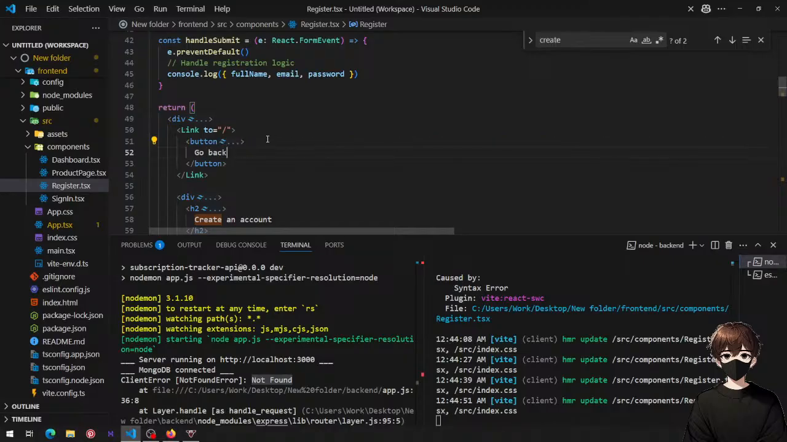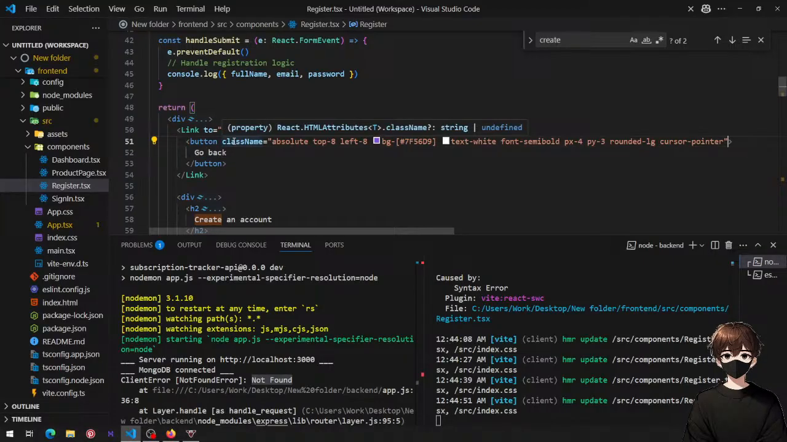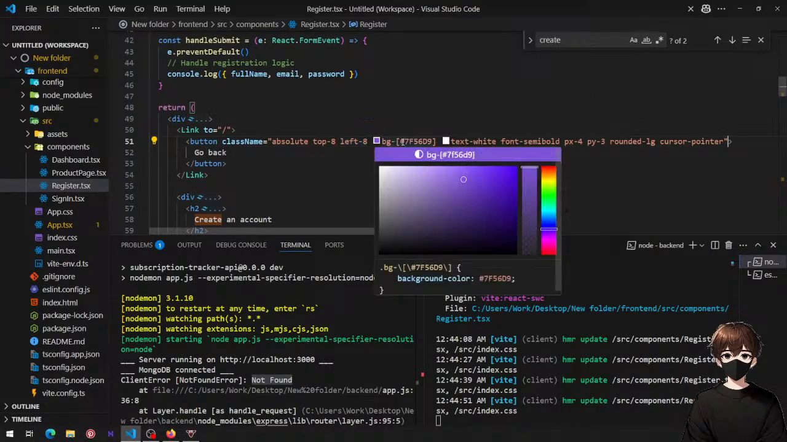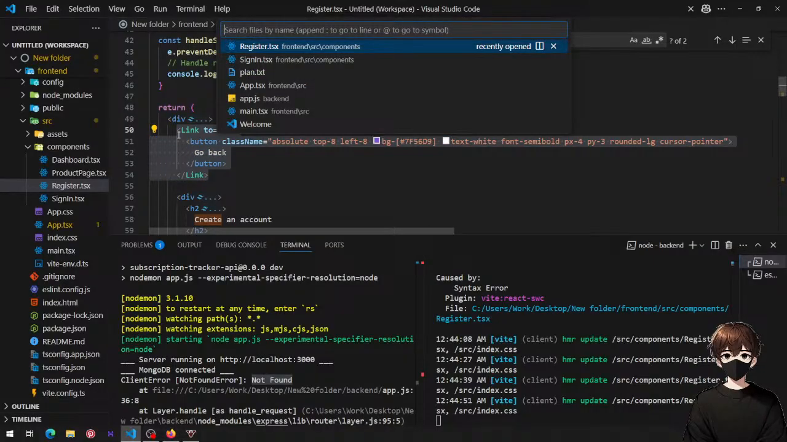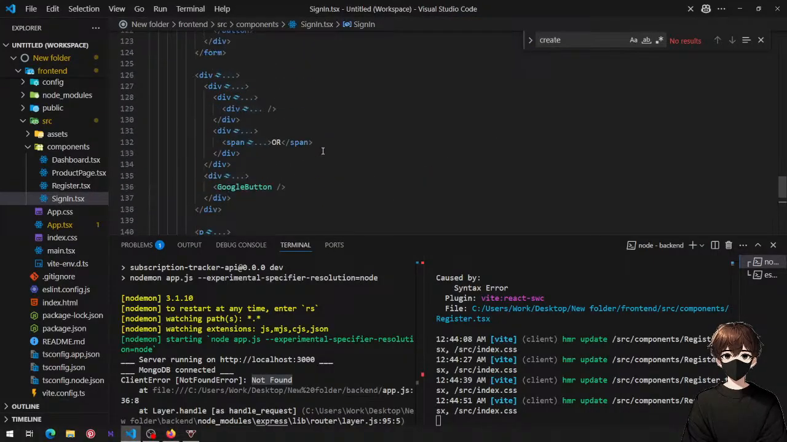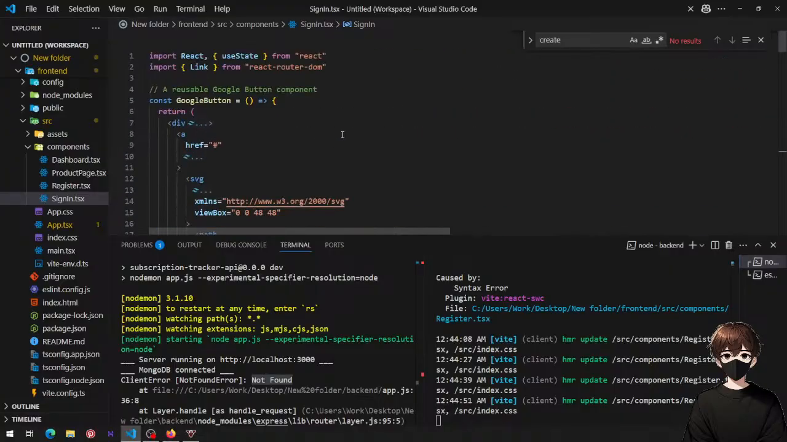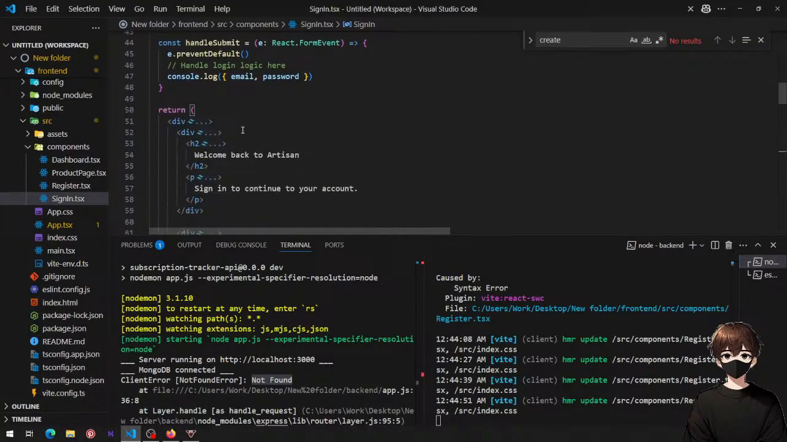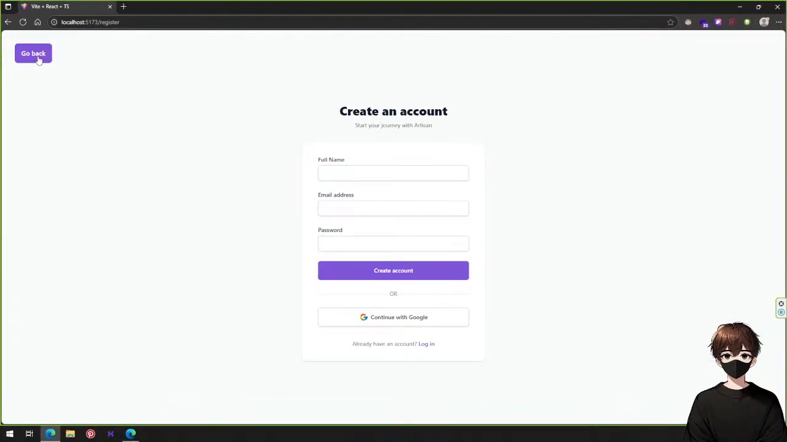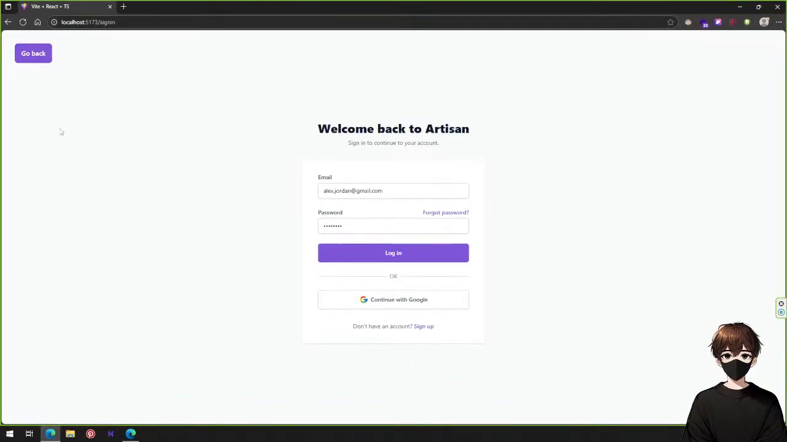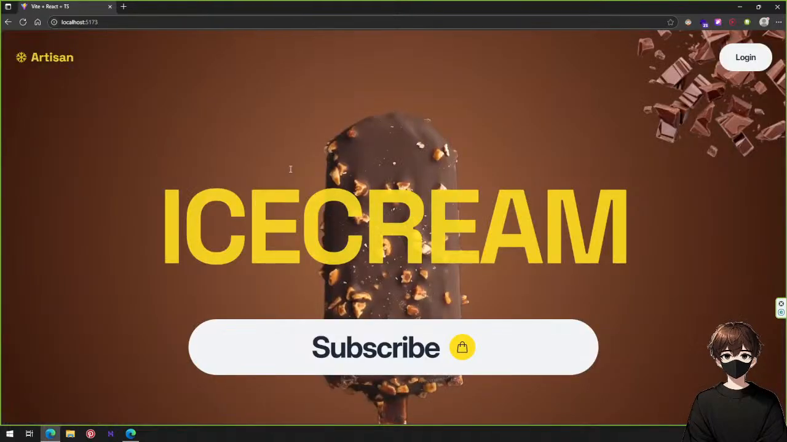Now what I want to do is copy this button, and let's go to this, the register. Let's go to sign up. Let's basically do the same, just after the first div. Yeah. So yeah, log in, sign up, go back. Great. So that's working.